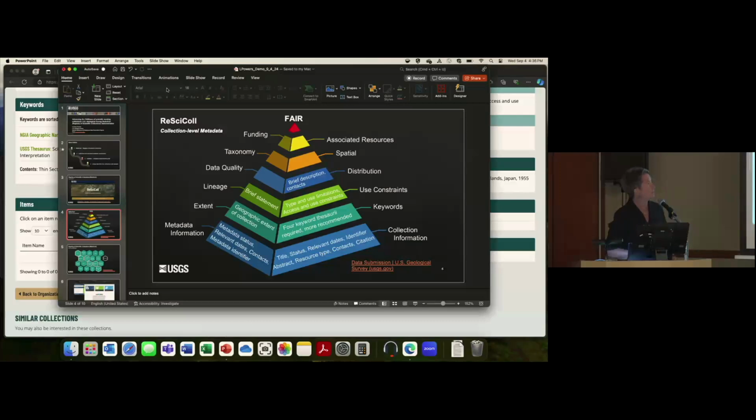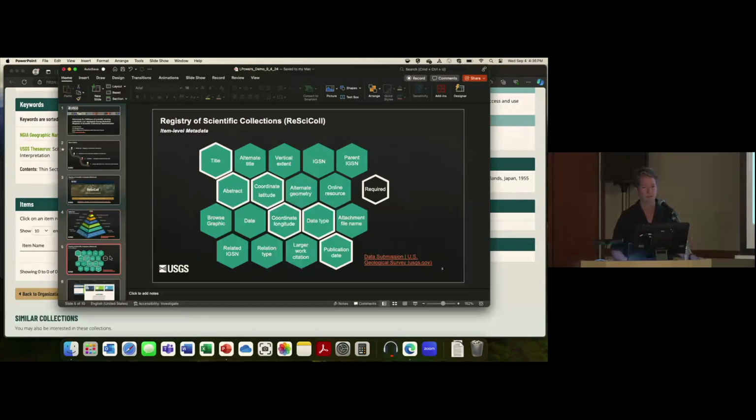So in describing the collections at the collection level, we've come up with about 15 required metadata elements to describe the collections. And then we have a lot of recommended options, and I'm going to talk a little bit about how we create the metadata records for these collections. And then we also have required and recommended attributes for the item level descriptions.